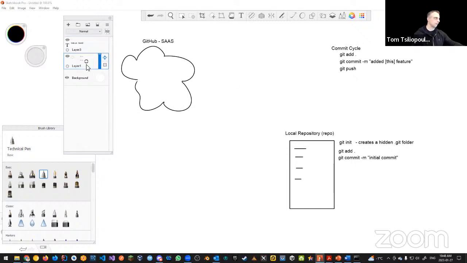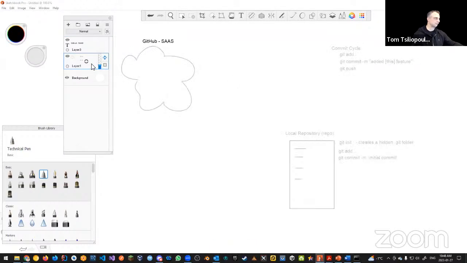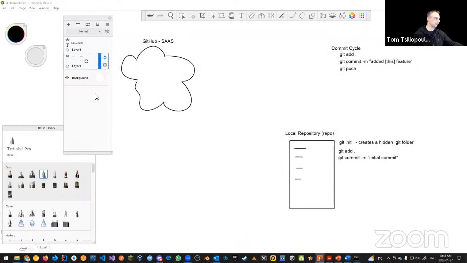So a remote, I want you to think about it. Again, this is just terminology for you, but a remote is just a connection between our local repository and our GitHub repository.